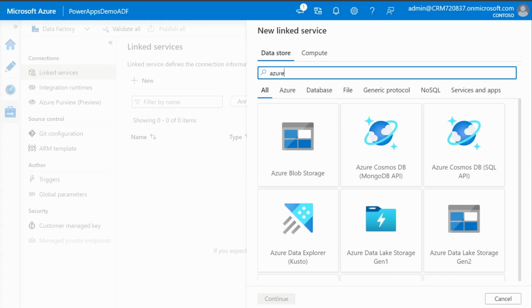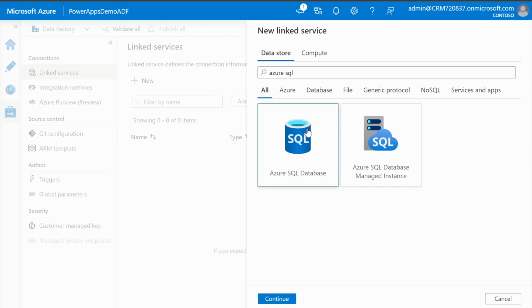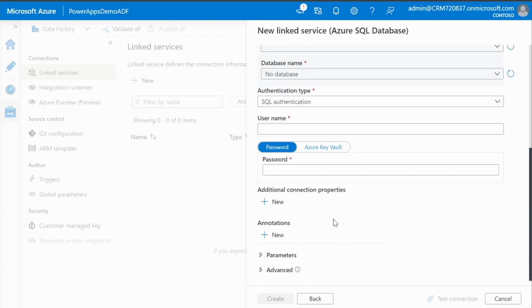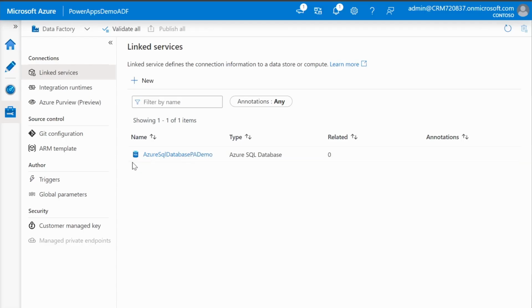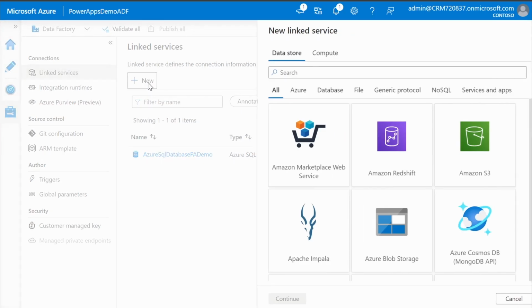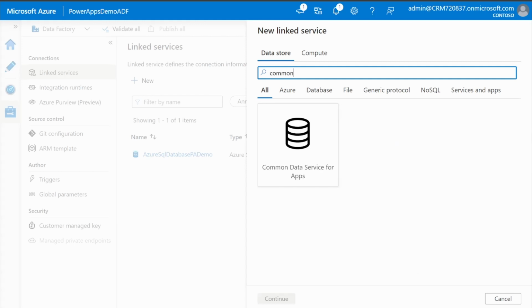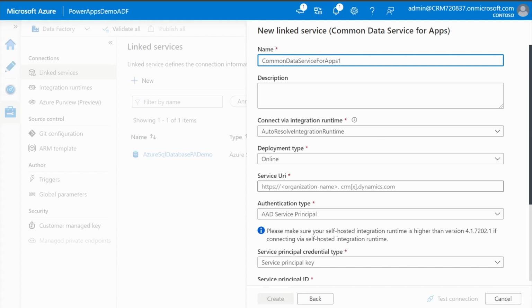Start typing Azure SQL. Continue. Give it a name. Fill out all of the information, including your username and password, and click Create. Once your Azure Link Service is connected successfully, you'll want to do the same thing for Dataverse. Start typing Common Data Service. Same idea here.